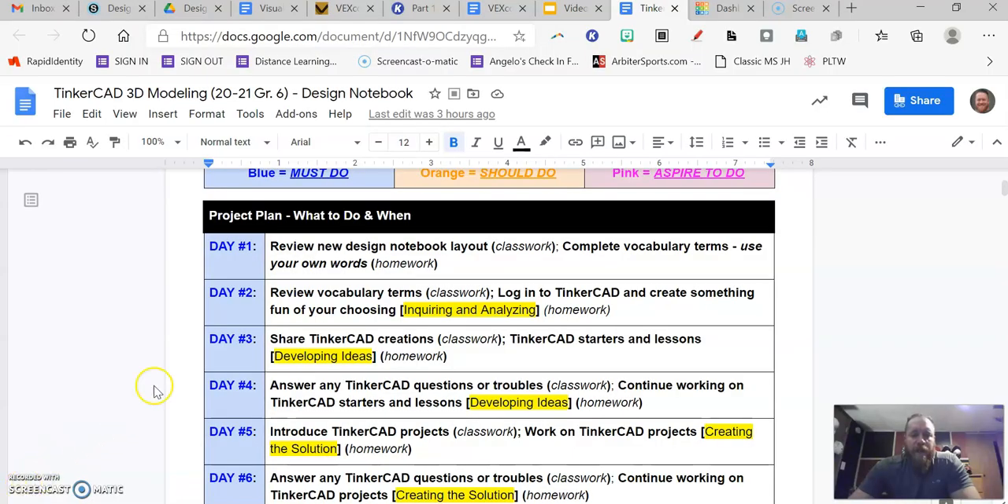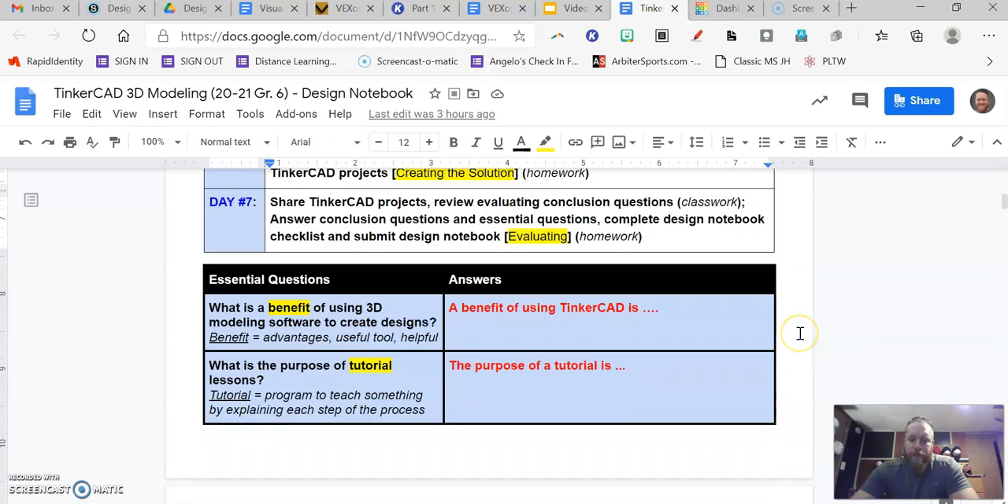All right, let's start in our design notebook. This is day number 3 and day number 4. If you are on day number 3, we're just going to begin the TinkerCAD starters and lessons, and then take screenshots of what we've completed and put that into the developing ideas portion of our design notebook. The same thing goes for day number 4, where we're just continuing those starters and lessons. All of our work documentation is going to go into the developing ideas portion of our design notebook.